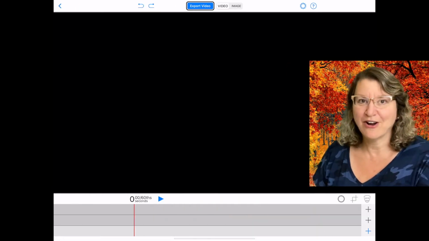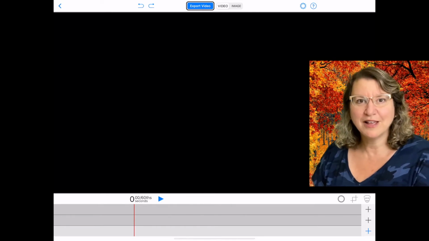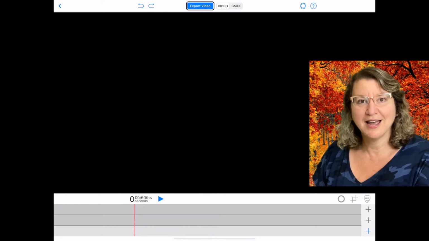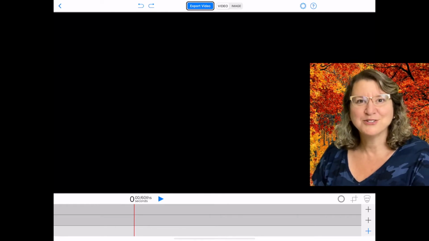On the bottom, there are 3 levels. The bottom level is what I use for backgrounds, the middle level is what I use for my titles, and the top level is what I use for videos. So I'm going to put a background that we just saved from the internet on the bottom level.